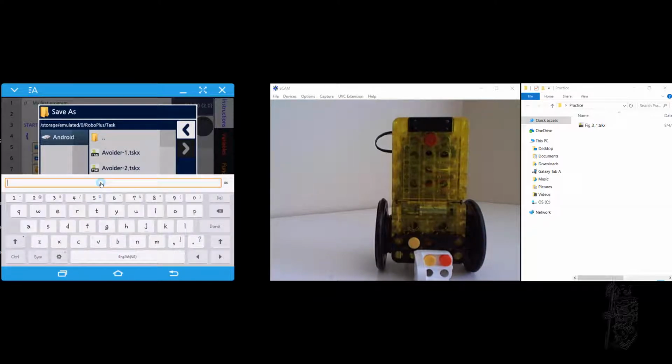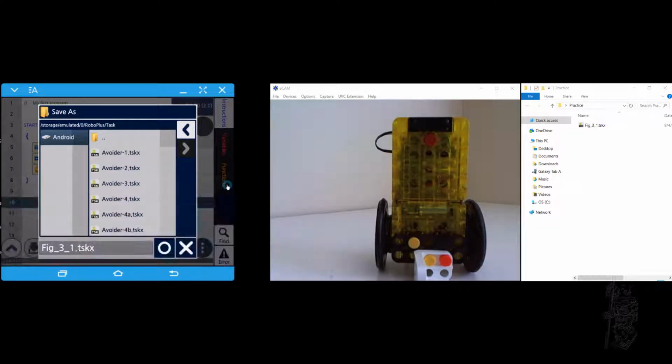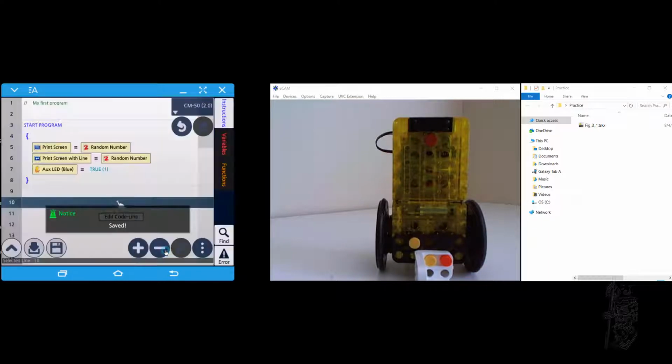So you click here, Save As. So I'm going to do the same thing as on the PC. So Figure 3.1. Oops. .tskx. Click OK. And hopefully that saves it. All right.